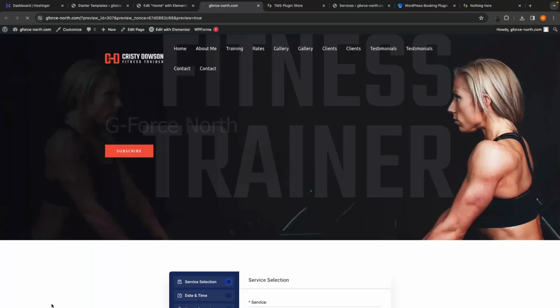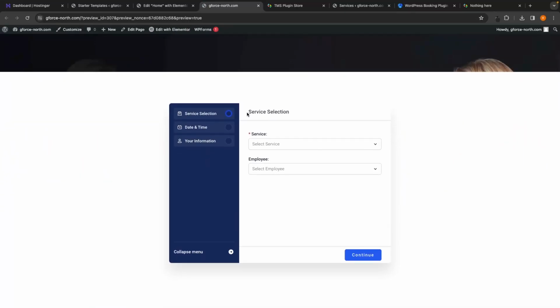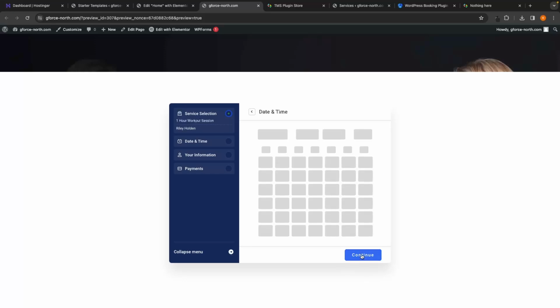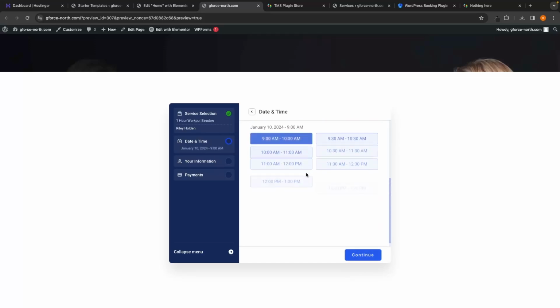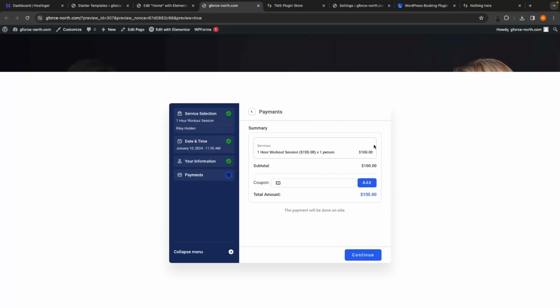But if we go ahead and preview the changes on the website, you can see that this is going to be dropped in. So we have the service selection where people can choose which service they want to go for, and then they can select the employee they want to go with. So just like that, I can book a 1-hour workout session with Riley Holden, and then I can choose the date and time that I want to book this appointment at. I can then go through and enter in this information, and then it's going to take them to this payment page. So let's actually go through and test this out to see if this fully works, if this sends me an email and everything like that.